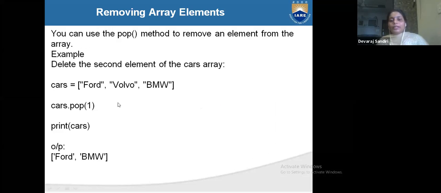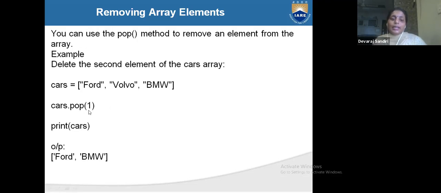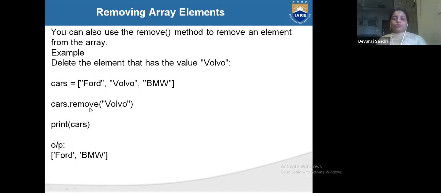See, pop and remove, don't confuse. Pop means you have to write only the index number, but remove means you have to write the element name, and if it is a string, double quotes are a must. In pop you are writing only the index number, index 1, but with cars dot remove, remove means you have to write the element name.